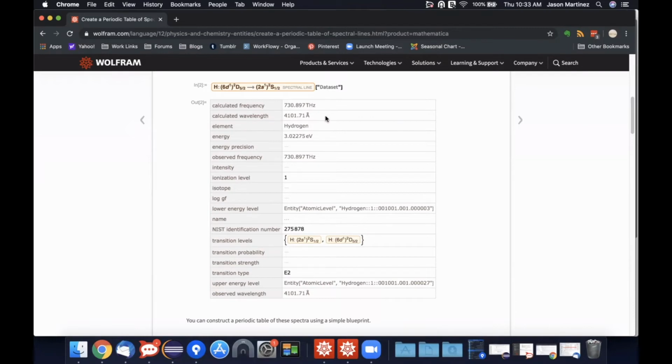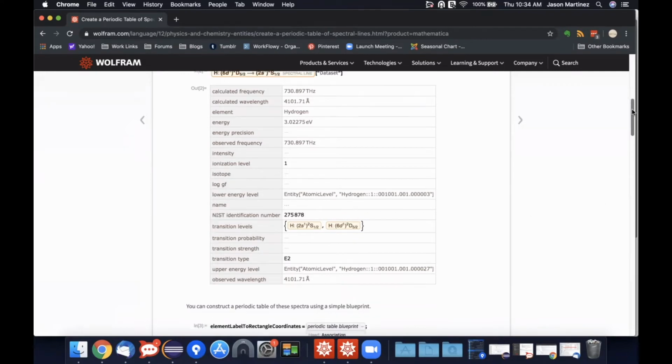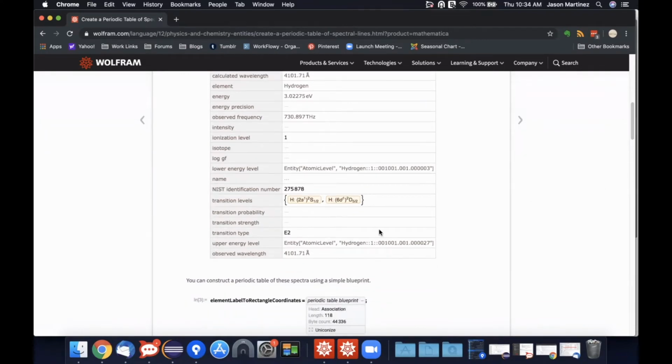So that includes not just the wavelength, but the energy of that wavelength, what the upper and lower levels are if they're known, the NIST identification number if you want to reference that, what type of transition type it is, and in many cases there'll be some notes about what the precision is or what the transition probability and strength are.